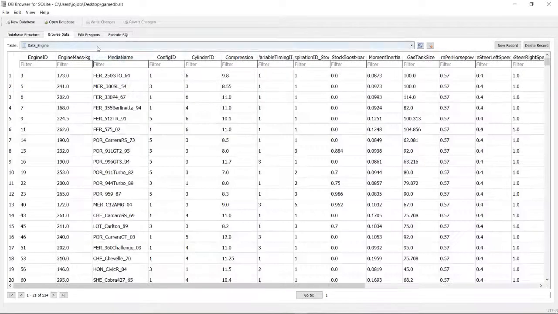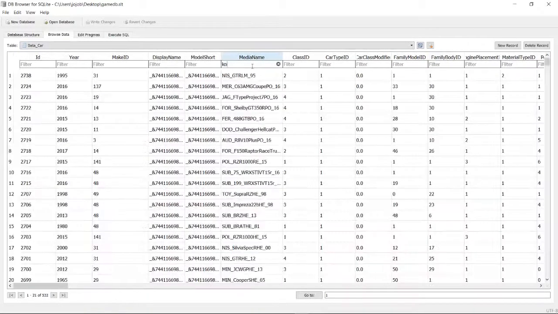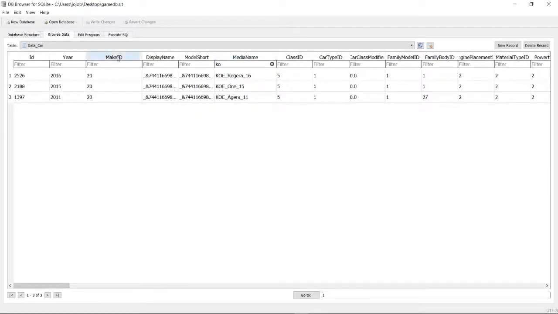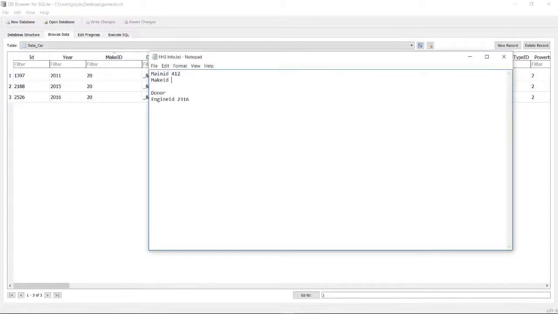You don't have to do this, but go ahead and go back to data/engine, and you want to find the Koenigsegg, and you see this make ID 20. So you want to put as the make ID 20. So we're good on that.